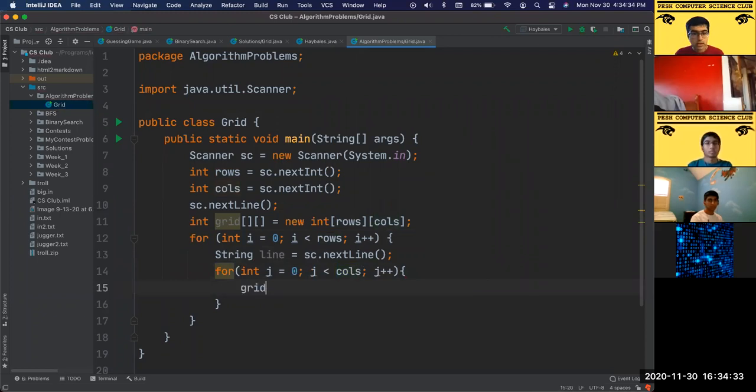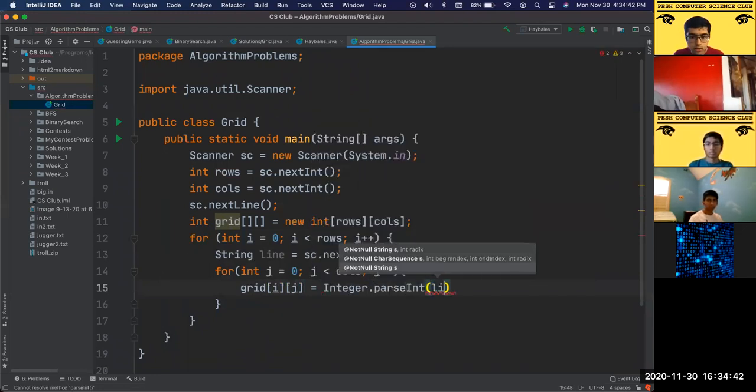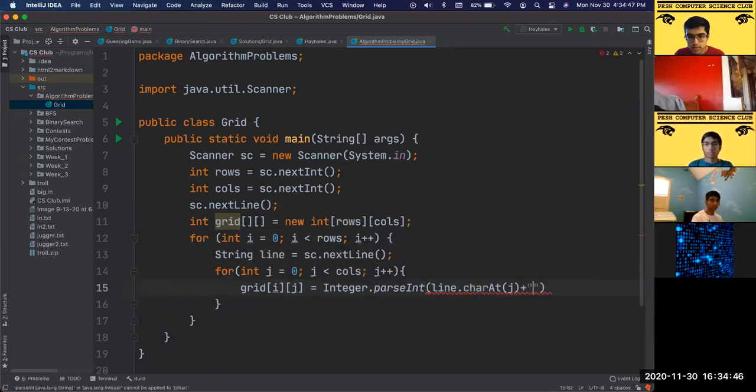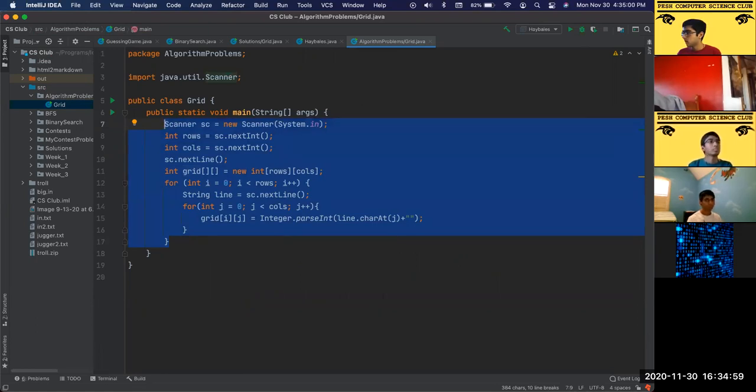And over here, I will say grid of i of j equals Integer.parseInt, because right now it's a string. I'll say line.charAt(j), and then this needs to be a string. I can't see because of zoom. Wait, let me zoom out a bit. And there. So this will be how we read in our input. I'll copy and paste this into the chat so you guys can also take a look at it. Are there any questions about this part so far?